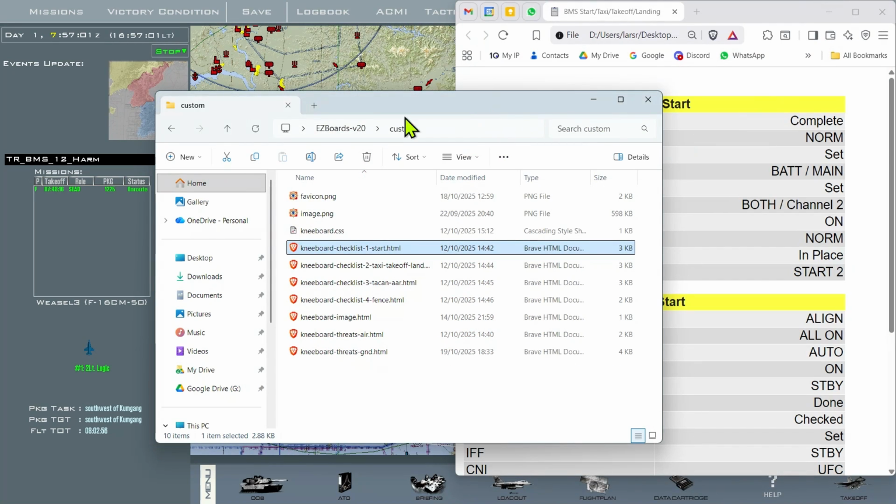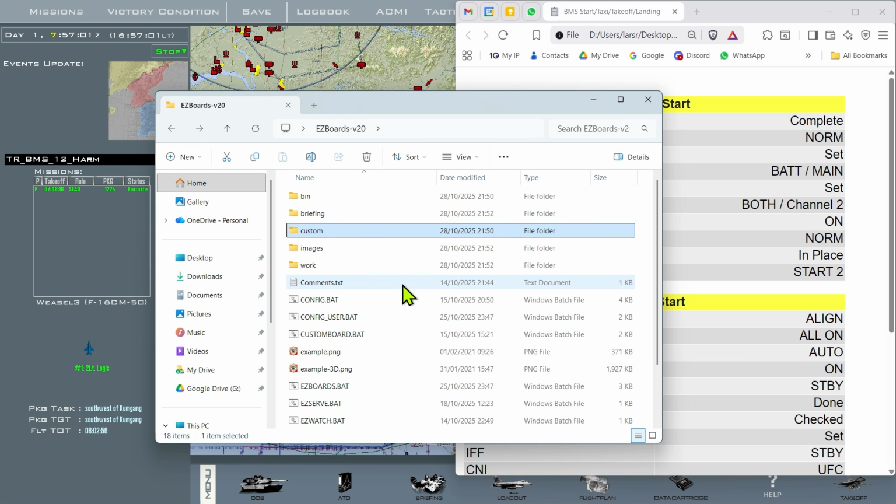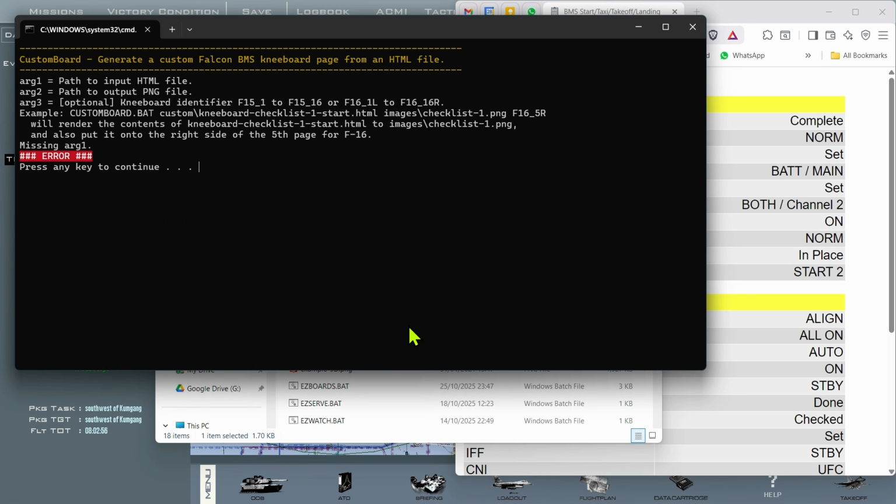So I'll show you how to do it. Customboard is a command line application, so you need to open a command prompt. It's not that simple. Actually, if you double click on Customboard, it will tell you its usage. You need to use it with basically 3 arguments. The first one is the input HTML file you want to convert. The second one, you will give a path to the output PNG image file.